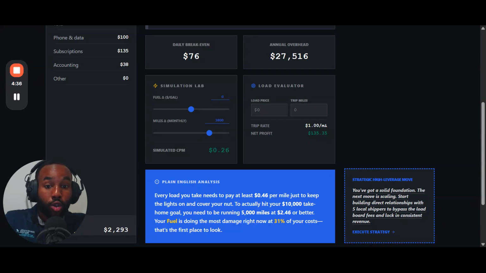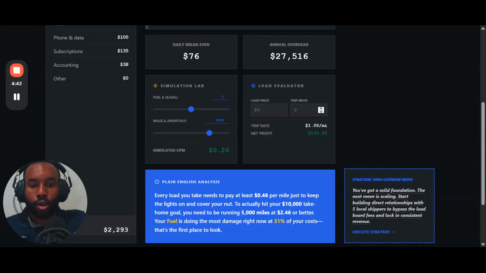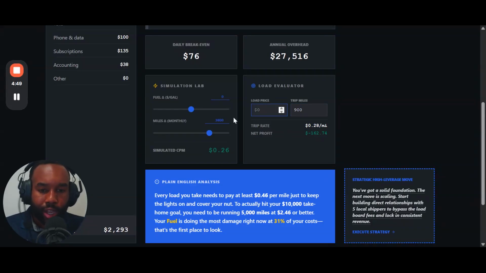Then you have the load evaluator. So you're on the load board or you're calling up brokers, you're talking to a broker. They're like, hey man, I need you to run 900 miles, right? And you're like, okay, I need to figure out how much profit. I love how it tells you the net profit. That's actually after all the expenses. It tells you exactly how much you're going to make.